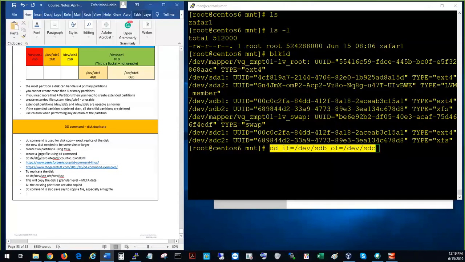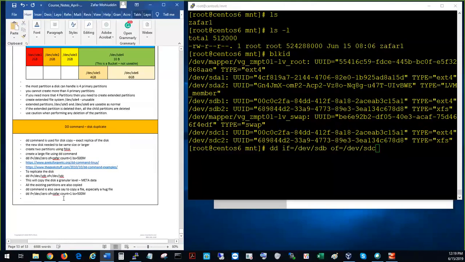Okay, so let me put in the example of the copy command here. I'm going to dissect this dd command, okay? These two examples here, but you get the idea. Once you get the idea, you could use it on your own.